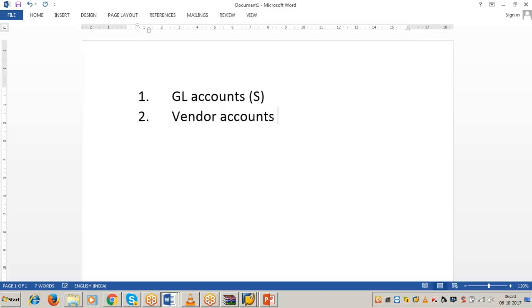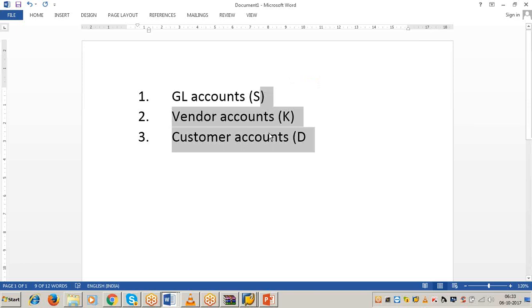Number 2, vendor accounts, within brackets K. Number 3, customer accounts, within brackets D.